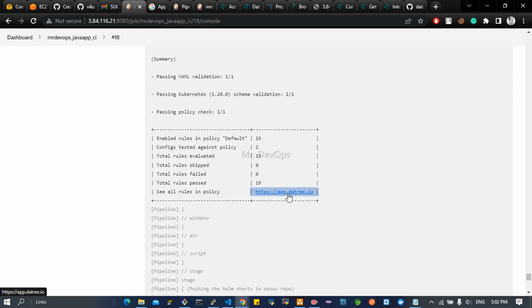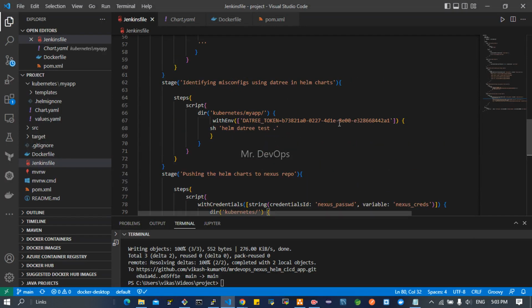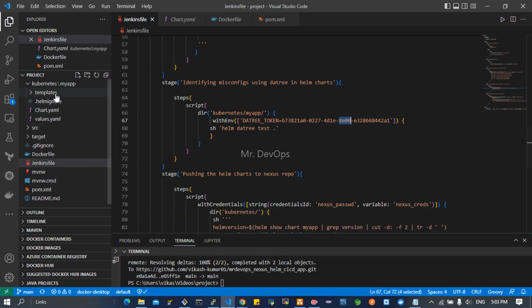How will you get the datree thing? When you run it, you will get something like this. You just have to click on this and register with either your email ID or your GitHub account. Once you log in, you have to do the configuration by passing the authentication token we got from datree.io, right? You have to do it in the same way. So this is what we have done.